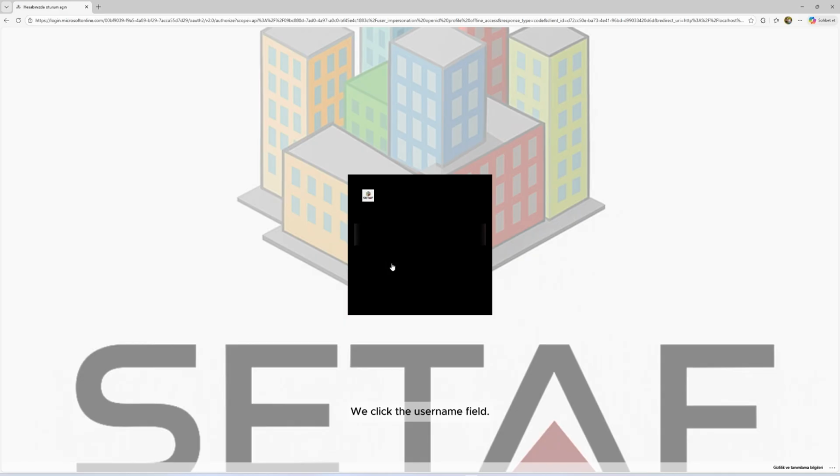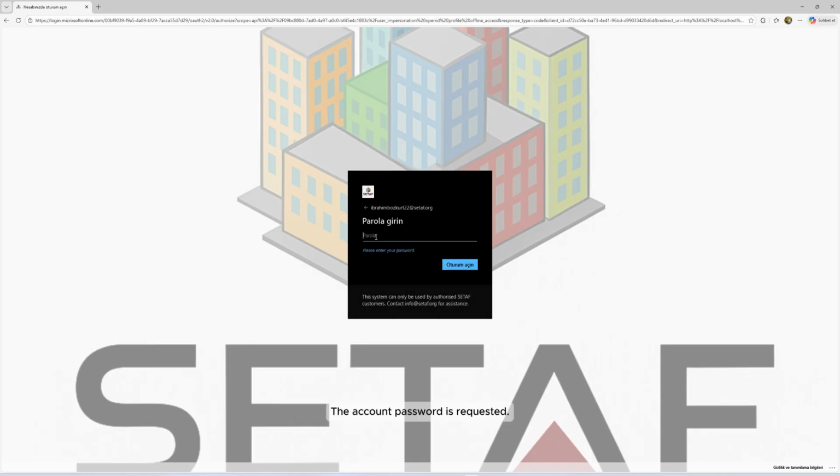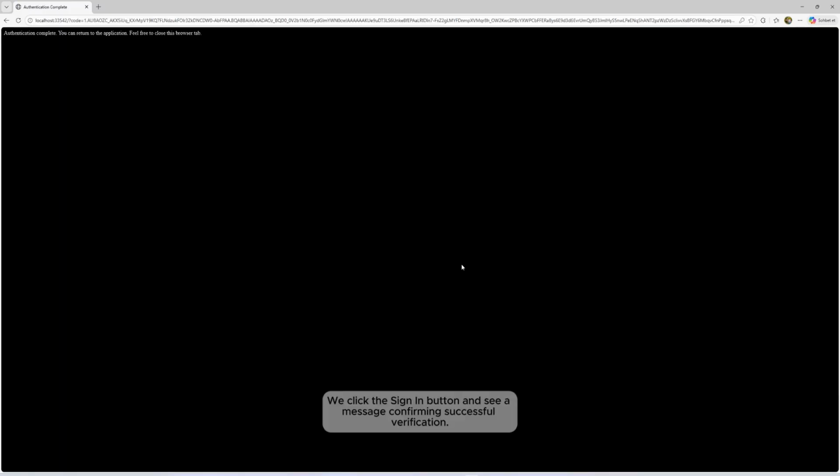We click the username field. The account password is requested. We enter the password. If you did not sign out securely, the password may not be required. We click the Sign In button and see a message confirming successful verification.